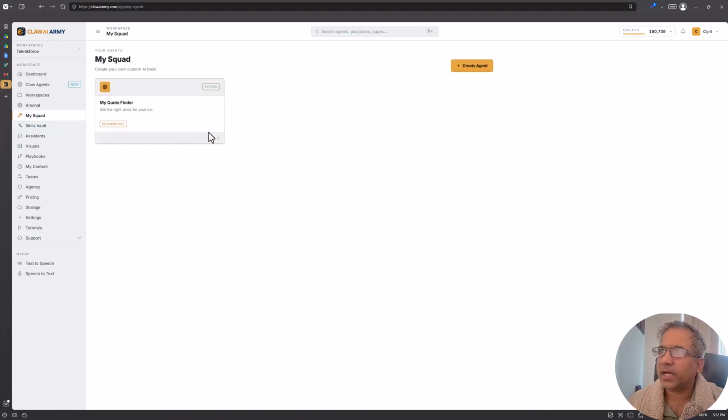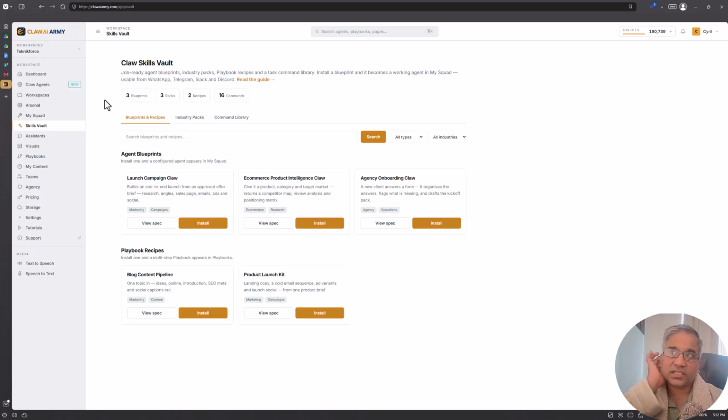So in my squad, this is where you can create your own agents, right? Then in skills vault, OpenClaw skills are basic things that the agent can do by itself. So it can launch campaign claw, e-commerce, product intelligence claw, give it a product category and target market, returns a competitor map. So basically these tools, they crawl online, they get stuff. Agency onboarding claw, a new client answers a form, it organizes the answers, flags what is missing, and drafts the kickoff package. It's for agency onboarding.